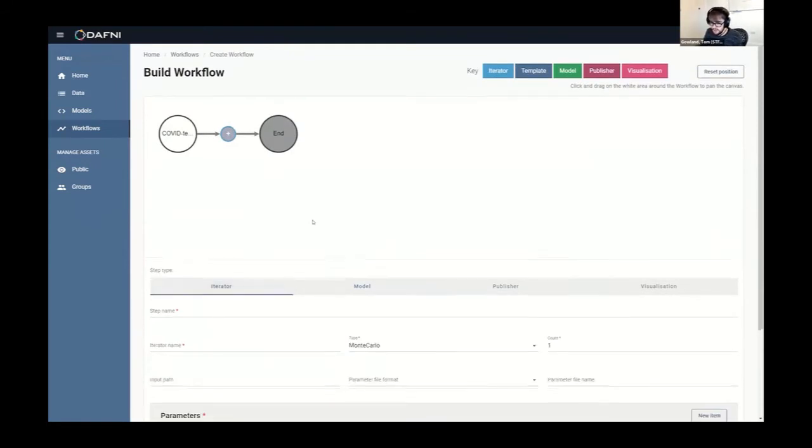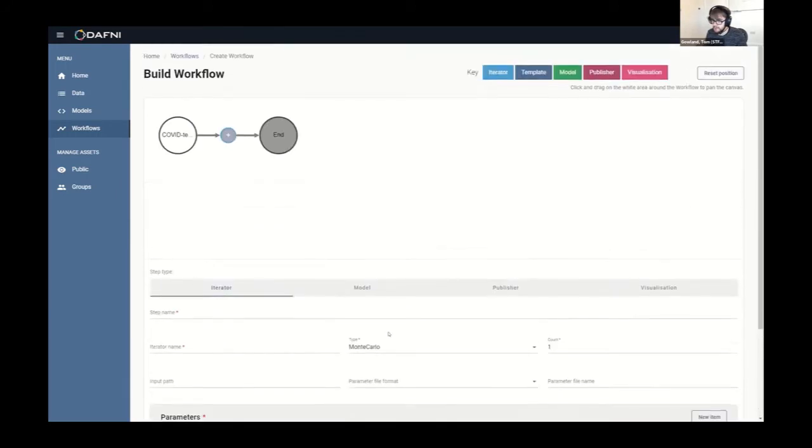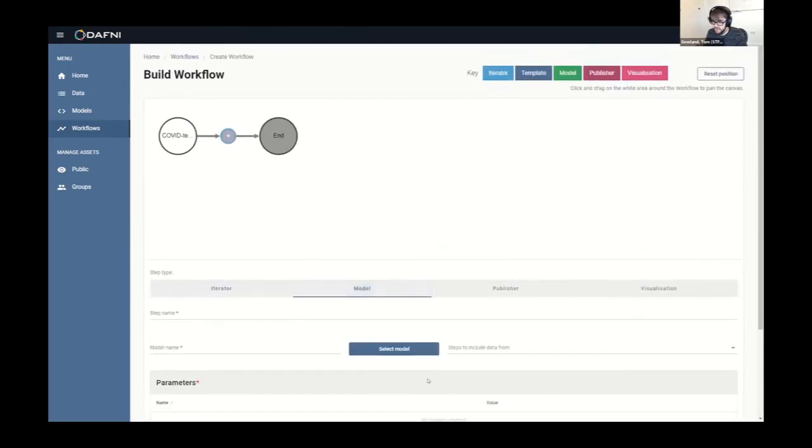So the first step type is an iterator, and that'll essentially iterate over a single model multiple times, and it will vary a parameter between a certain given minimum and maximum value. So what you could do here is say if we want to vary the R number between 1 and 1.9, we could then do that randomly, and we could run like 1,000 iterations of that, and then we could do some sensitivity analysis of the results to see how much the R number would affect things like mortality rates and hospitalization rates and stuff like that. We won't put in an iterator for now because we'll keep this fairly simple.